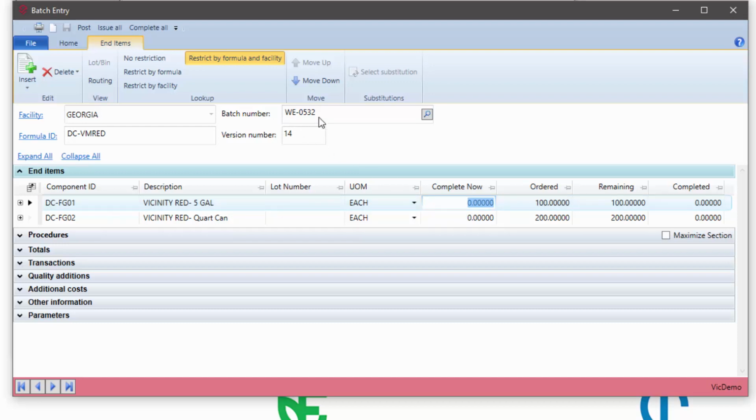But we've also extended it even further. Instead of simply grabbing the batch number, we now give the ability for the user to identify a mask or sequencing associated with the lot number. So you can build your lot number based on certain fields and certain criteria.